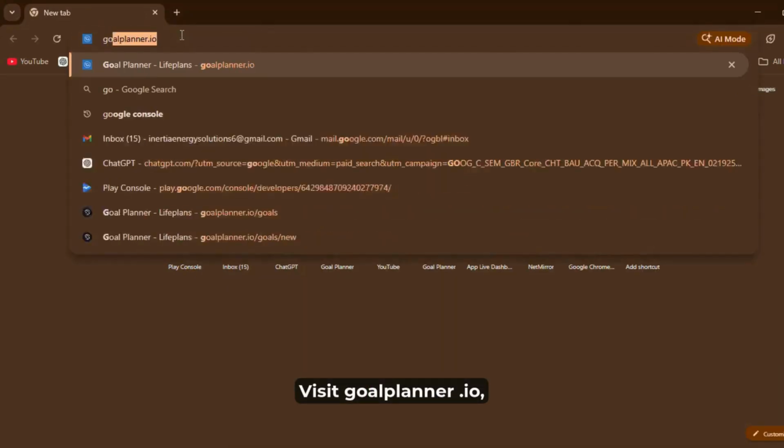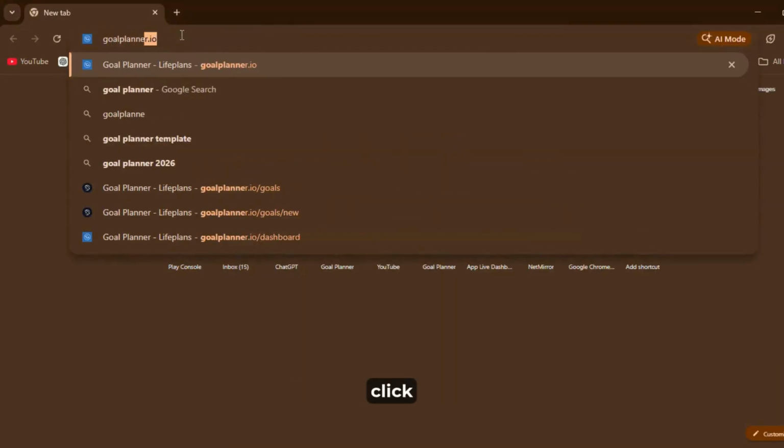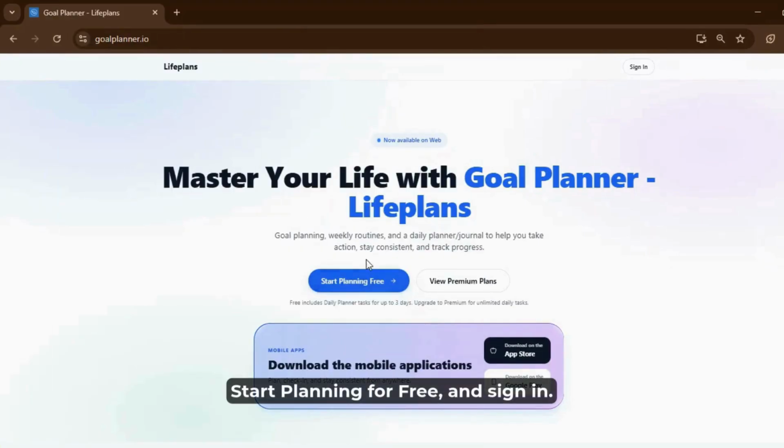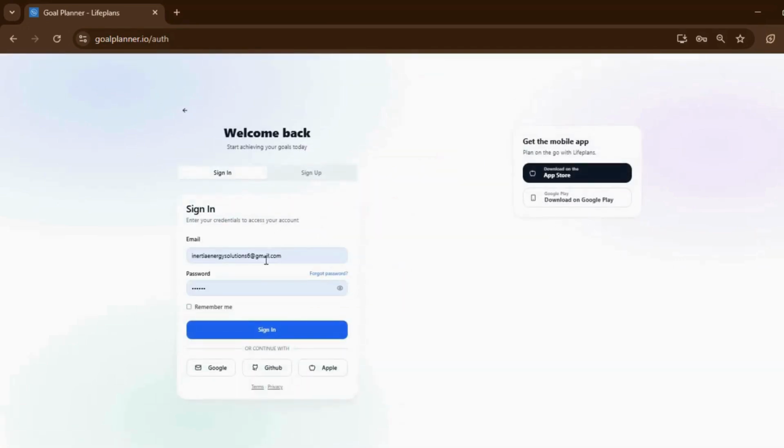Visit goalplanner.io. Click Start Planning for free and sign in.